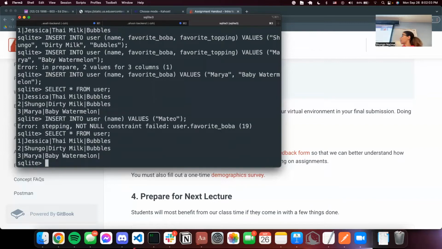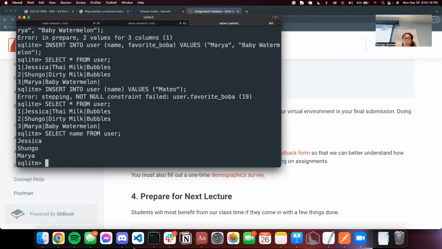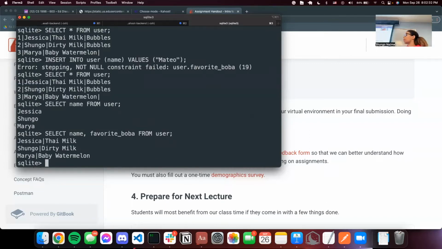So we already saw the select all feature, so it selects all users from our table. We can also select specific fields. So let's select name from user, and this returns all of the names in the table. We can do multiple fields at once. So let's do name, favorite boba from user, and that returns both the name and the field favorite boba.